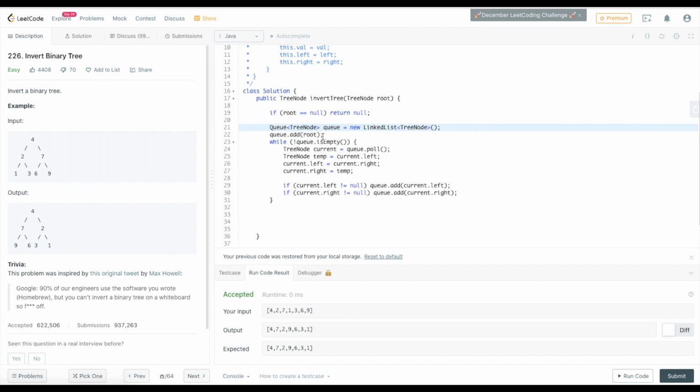After we create the queue, we add the root to the queue. We would then use this queue to iterate through. So we will keep going while the queue is not empty. Each time, we get the current node, which in this case, in our first loop, would be the root node.